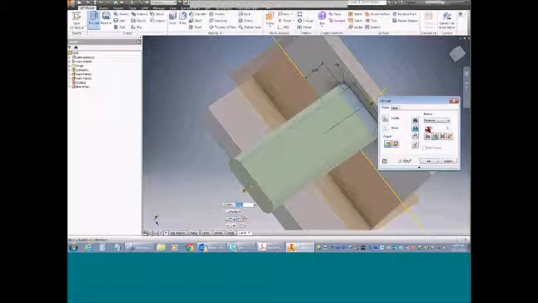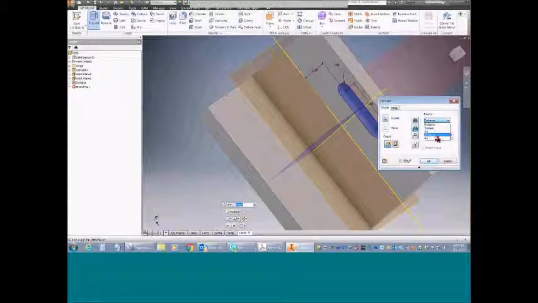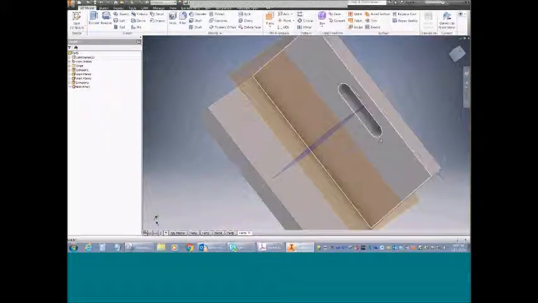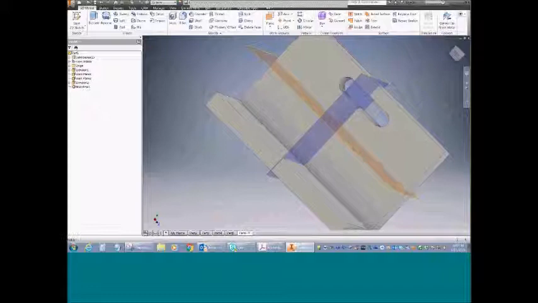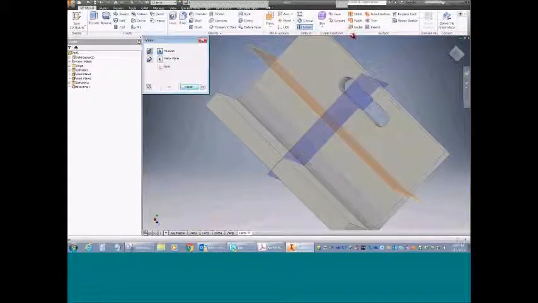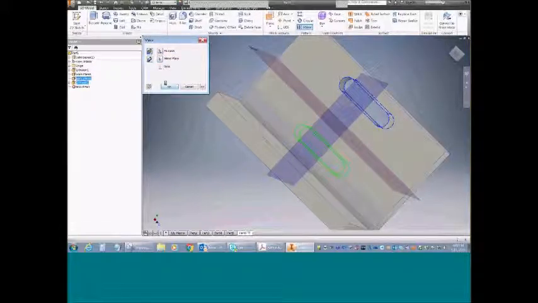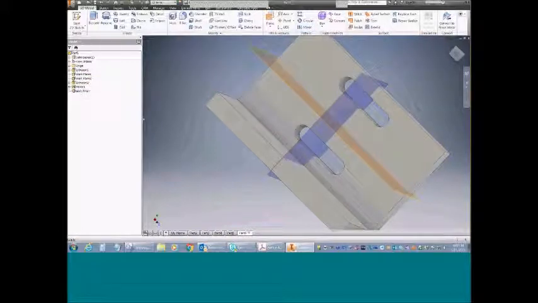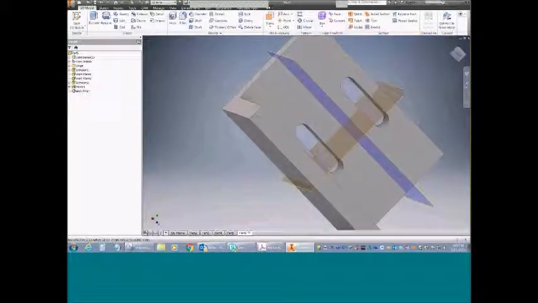Extrude that slot to cut through all. There it is. Now I'll use a pattern feature, so I'll use the mirror pattern, and I'm going to mirror that feature about this plane. So that's in there. I don't have to create another slot.